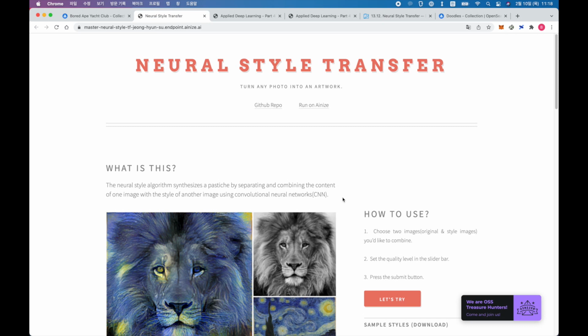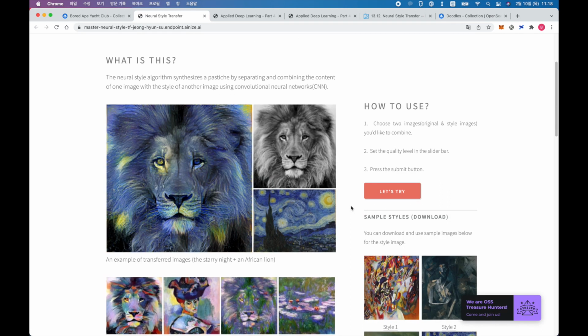The neural style transfer model was used for AI BAYC, so let's find out which model it is. This webpage can be accessed through the link below. By accessing this webpage, you can see examples of style conversion.